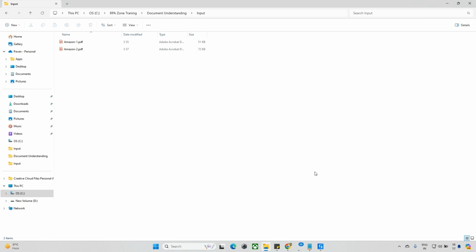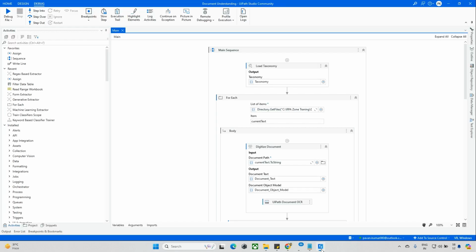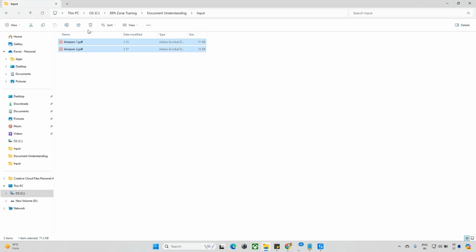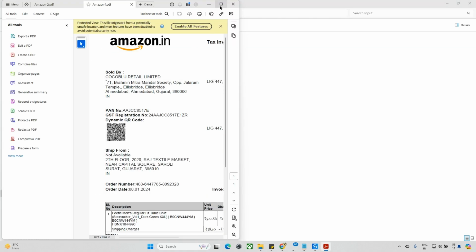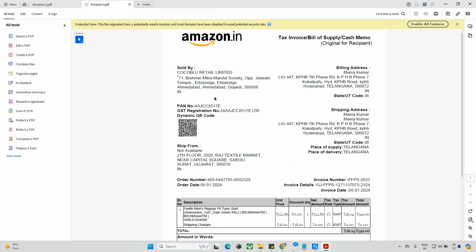So today we'll try to explore one more topic on document understanding. Basically, when you see, I have two different invoice PDF files. We'll have a look at what type of data is there. This is one invoice. From this invoice I need to fetch the registration number, the order number and the order date. So we need to fetch these three things.